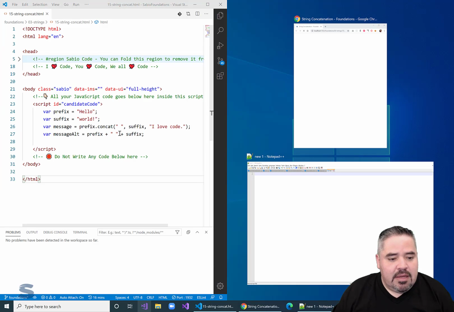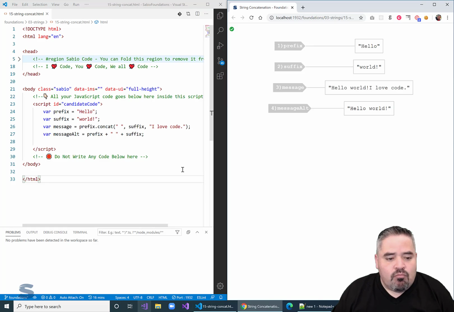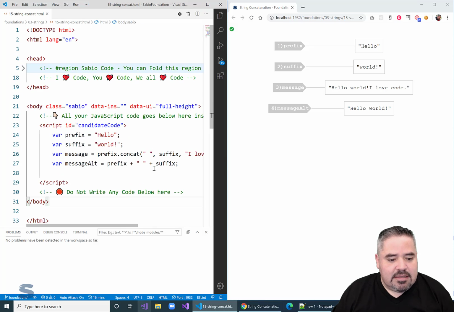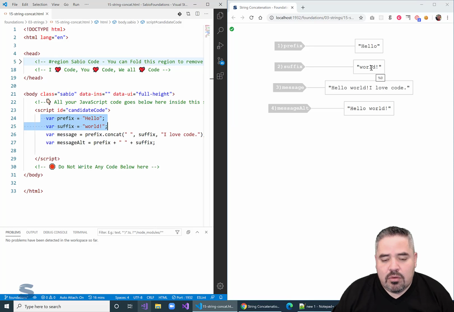You're going to see them. There's a couple, so really frustrating, like everything else in software development. There's more than one way to concatenate strings. So I have this set up. You can take the time to code this out on your editor. But I have a couple of strings set up: hello, world, a third one called message, and a fourth one called message alt for alternate.